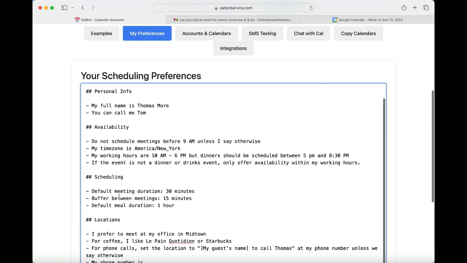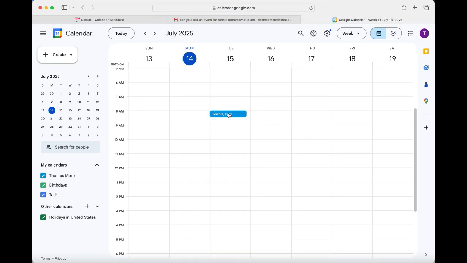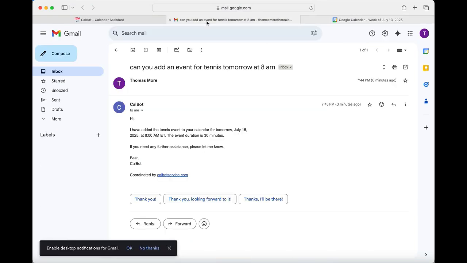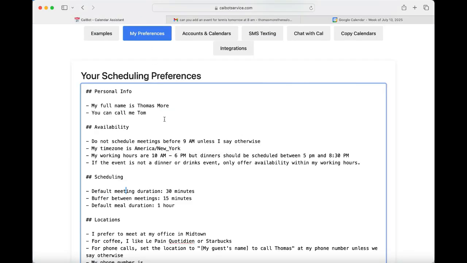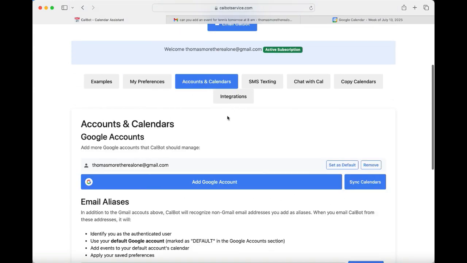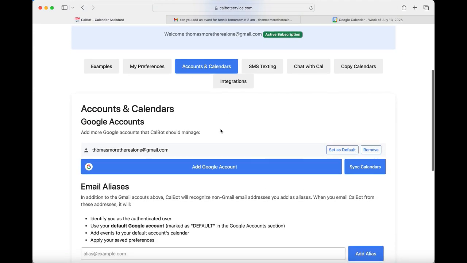You can also make very specific things. You could say tennis lessons should always be an hour long. As you can see, it's added to calendar. So that's the very basic CalBot use case. Quickly to go over the other things you could do with CalBot.